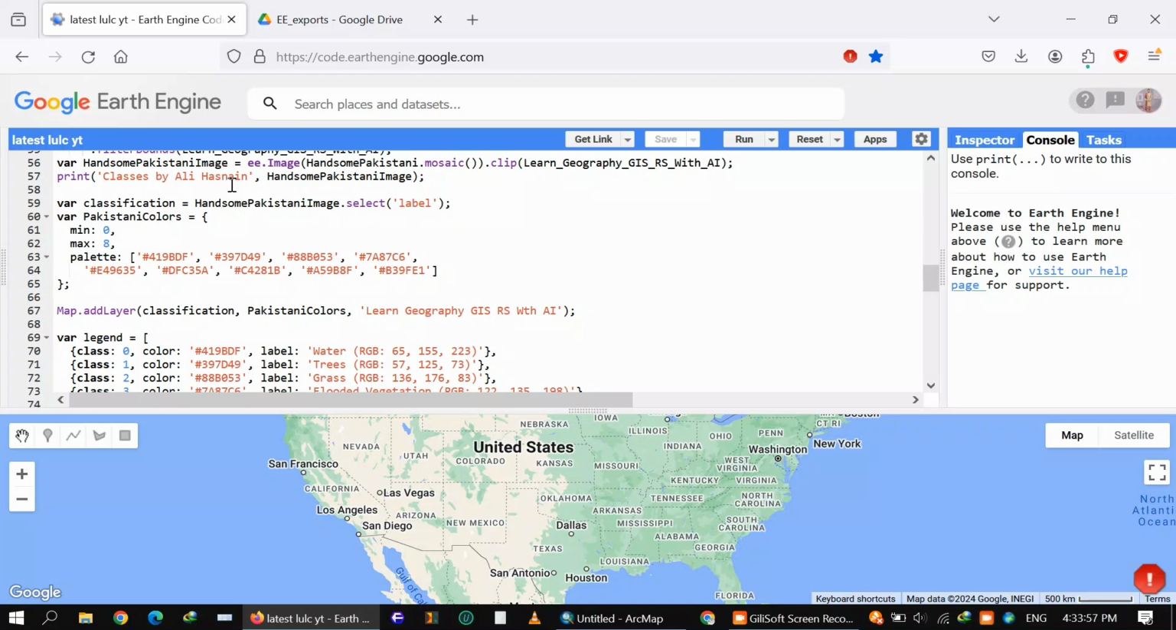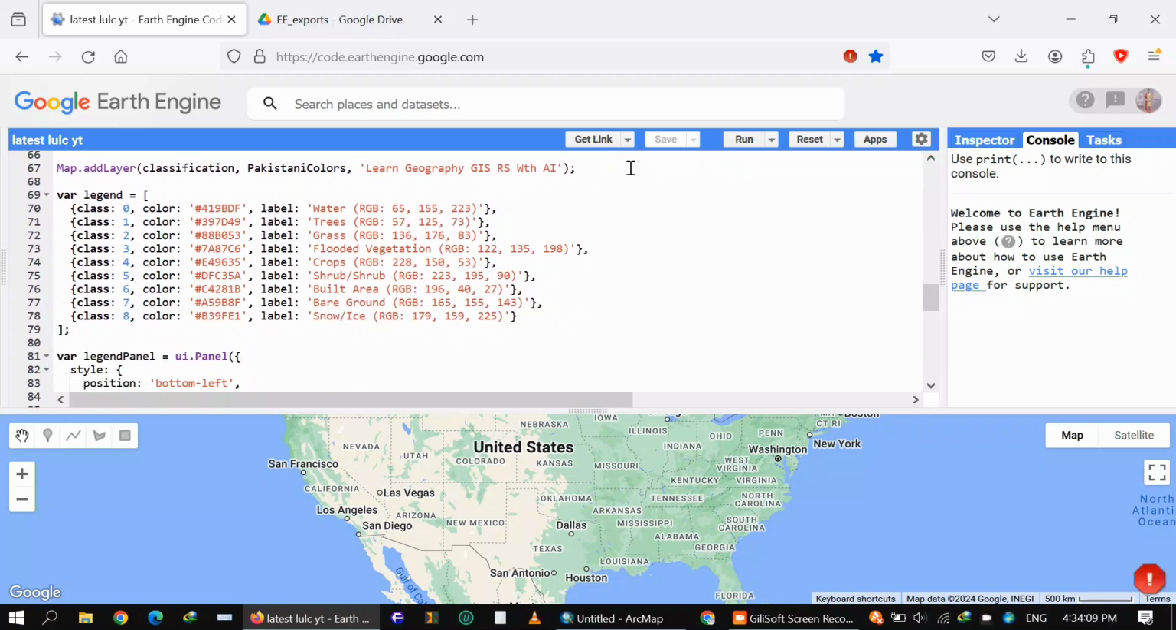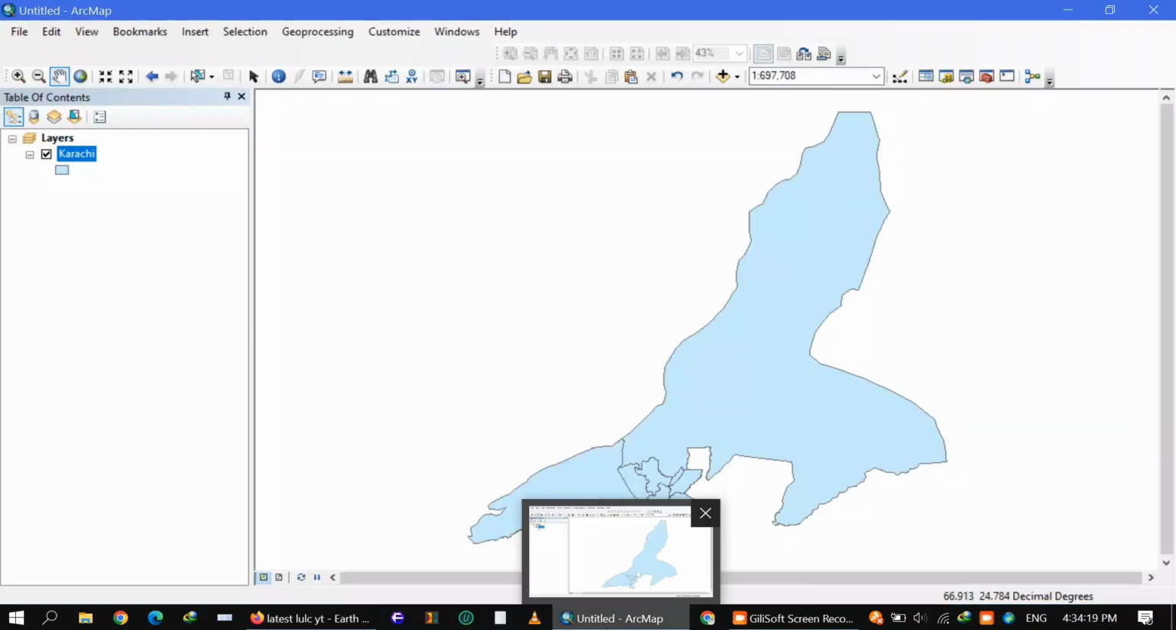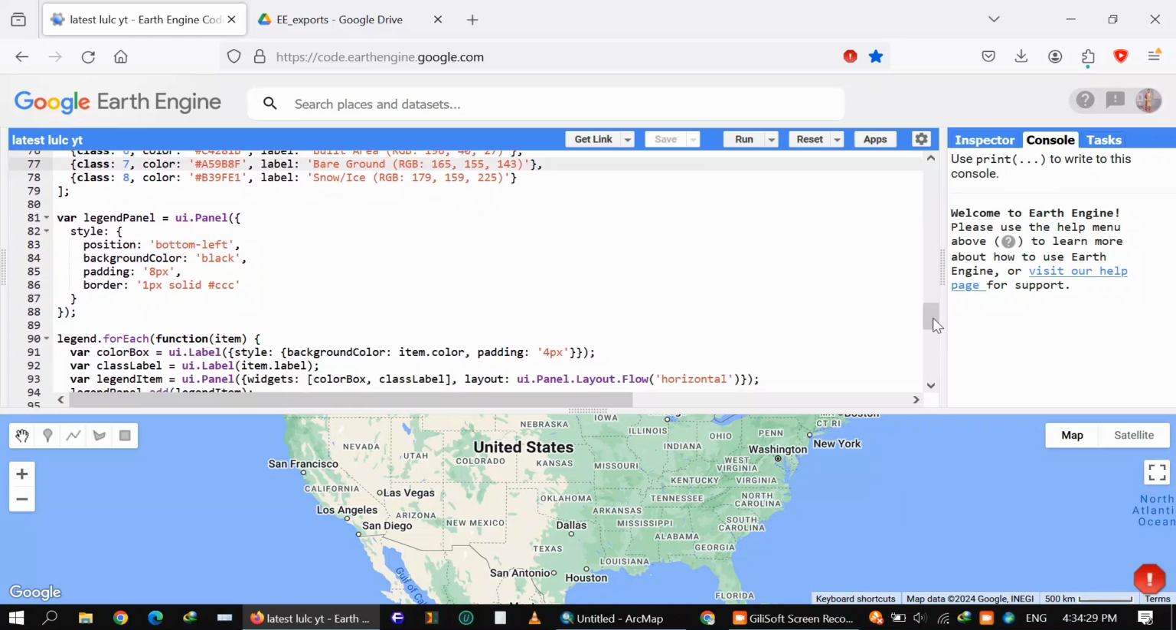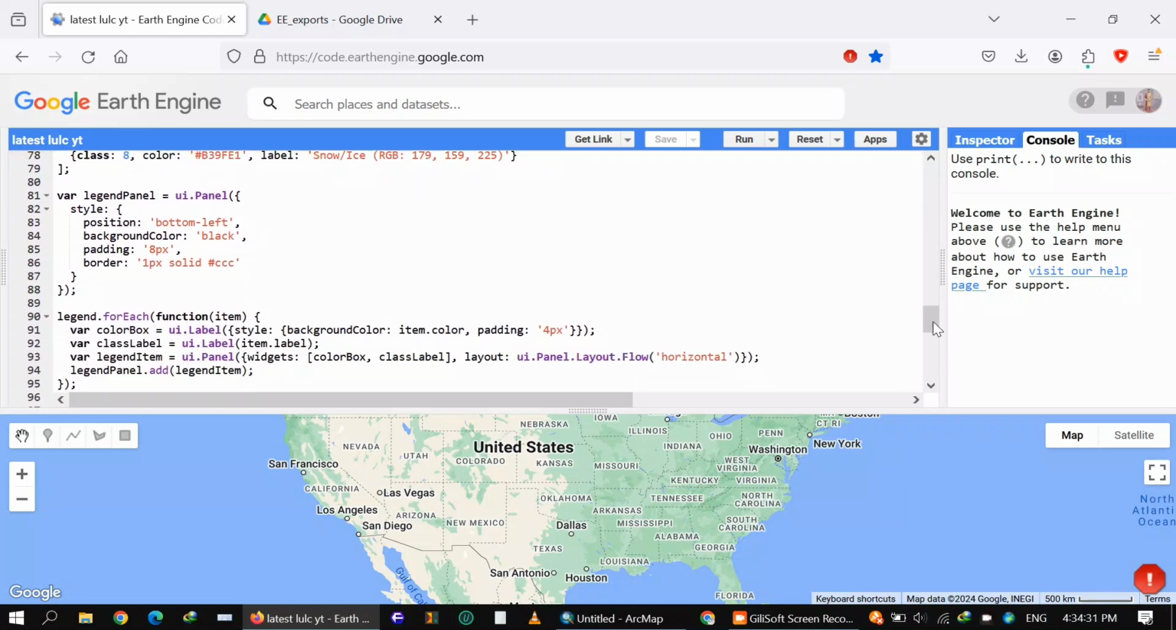Then here you can see I applied a classification with minimum 0 and maximum 8. Actually there are 9 classes by default in Dynamic World. For that I defined every class here with an RGB code. The RGB code is very necessary, because we will further utilize this RGB in our ArcMap. Here you can see I just loaded my shapefile. Later I will show you why this RGB is important and how it will help us create a map similar to the map we will get over here in the Google Earth Engine layout.